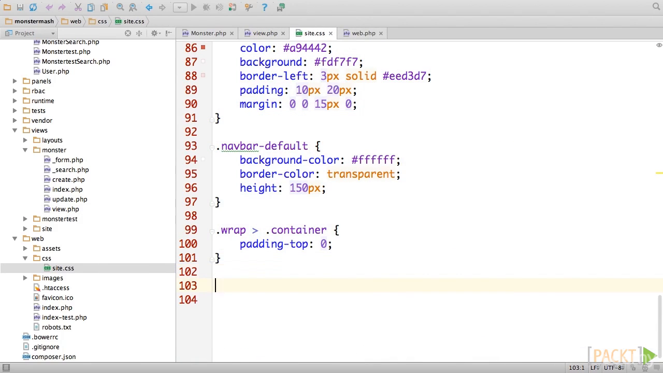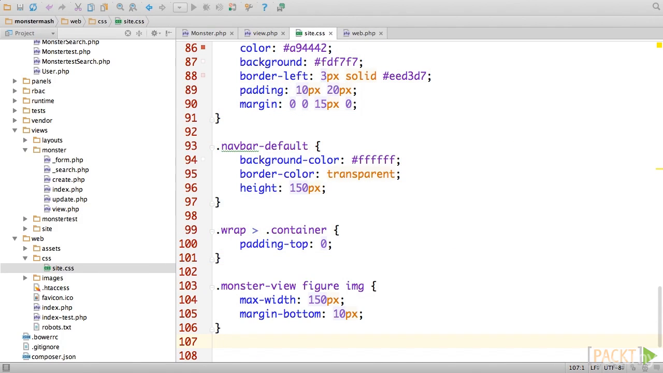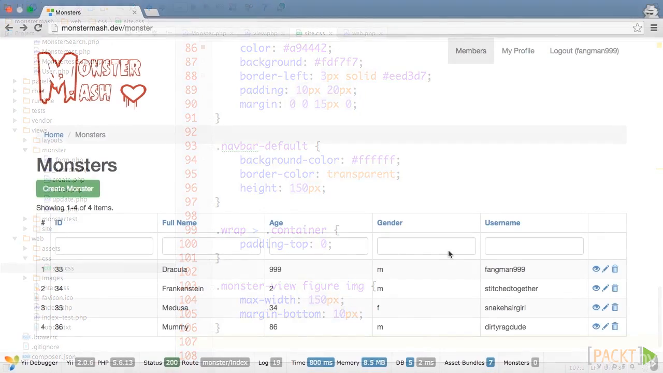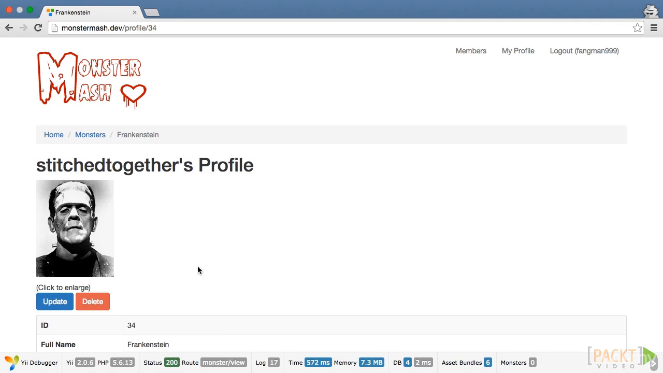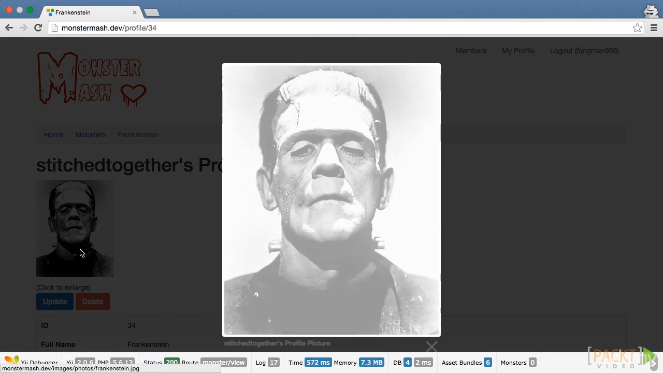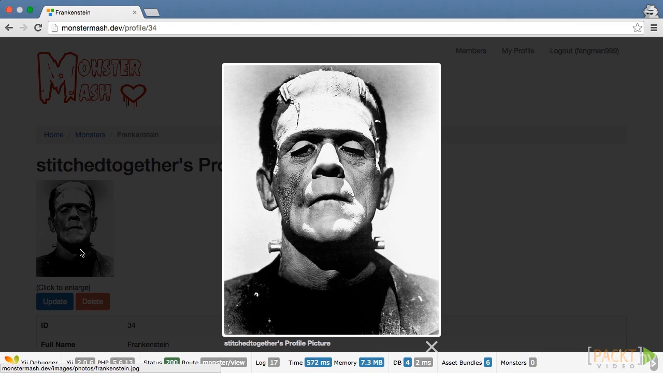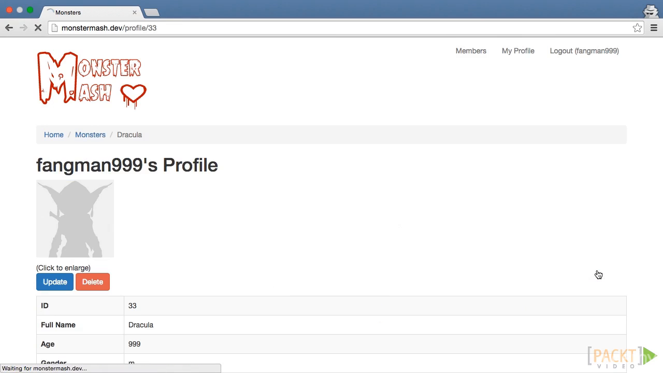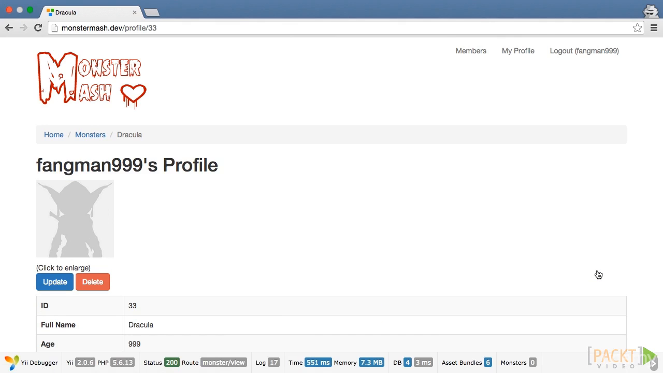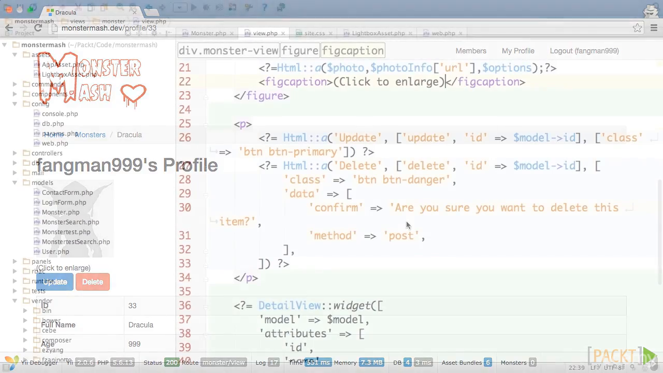To finish it off, we'll open up the site.css file to restrict the max width of the thumbnail image, as well as create a little bit of space between the image and figcaption. Save everything and click on the view icon next to Frankenstein. You'll see his spiffy new photo show up. Clicking on it opens a lightbox with a larger version. If we go back and look at Dracula's page, we'll actually see that the default avatar shows up, because there isn't a file named dracula.jpg in the photos directory.